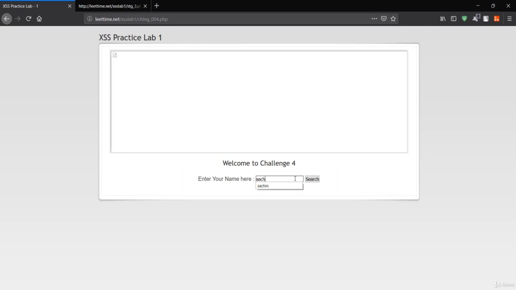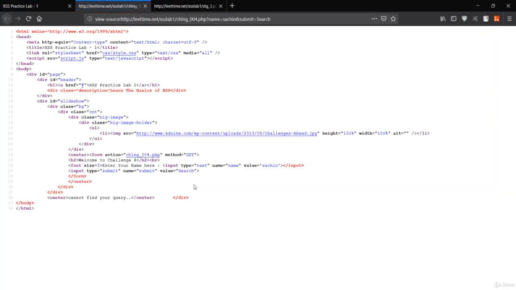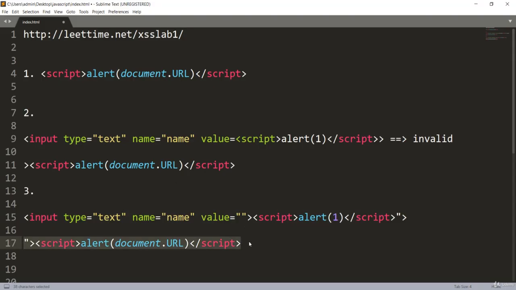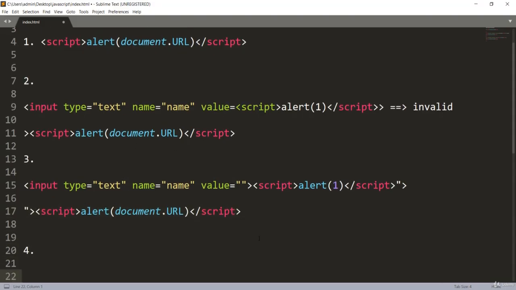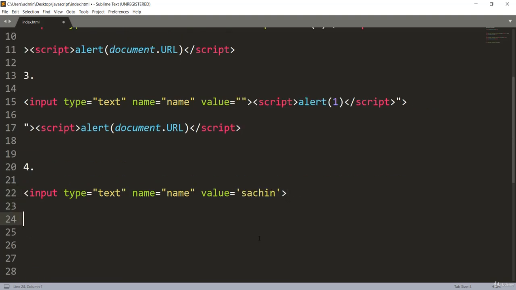So I'll just pass my name, let me hit search. As usual, it is not showing any reflection in the page, so let me press Control U, and you could see it has been injected in this value field again. So we have to make our own payload from here. Let me copy this, and this is your challenge number 4. So we have to make our own payload as before.